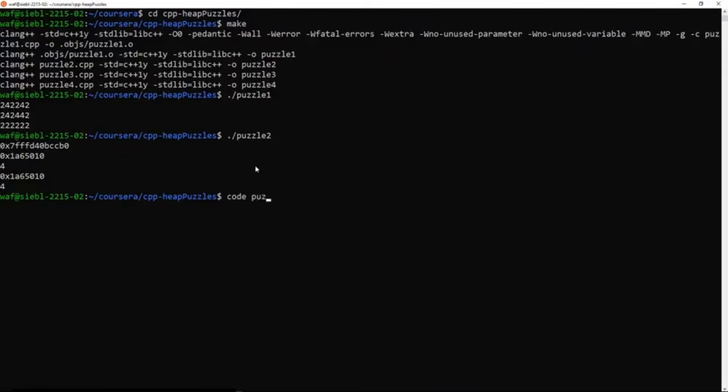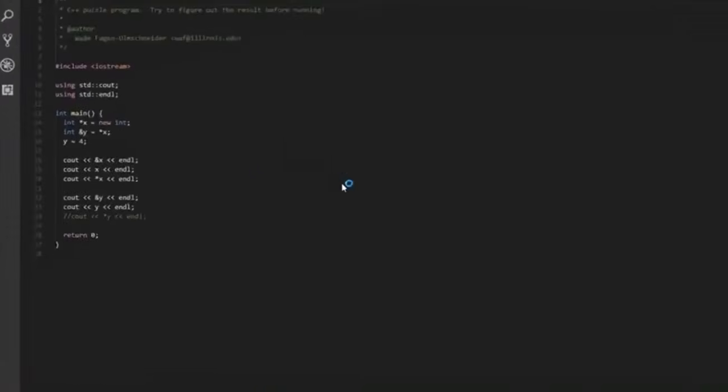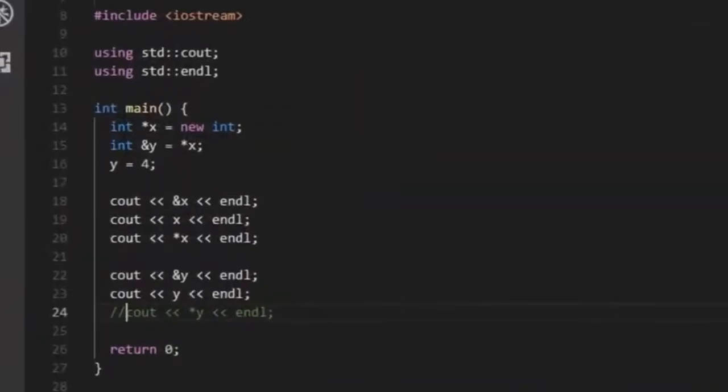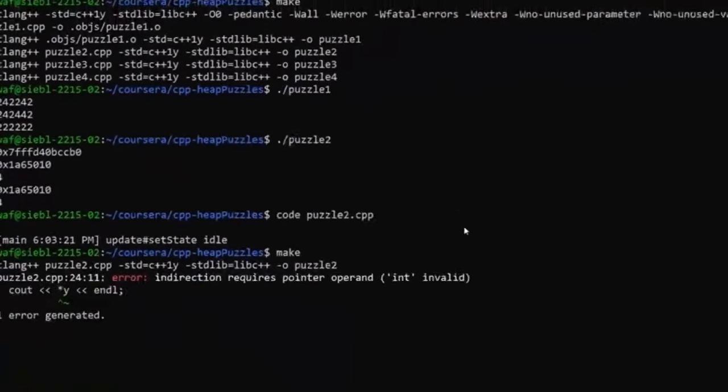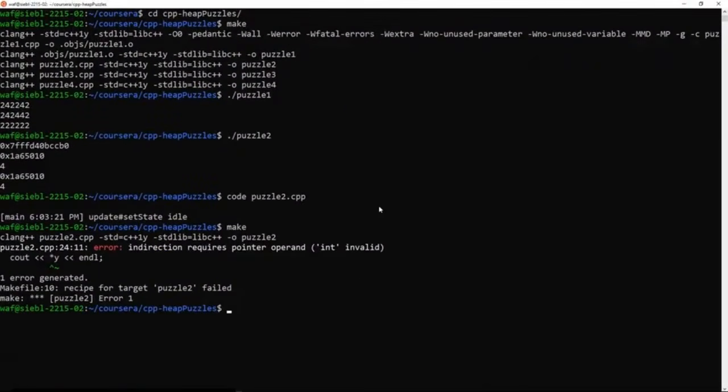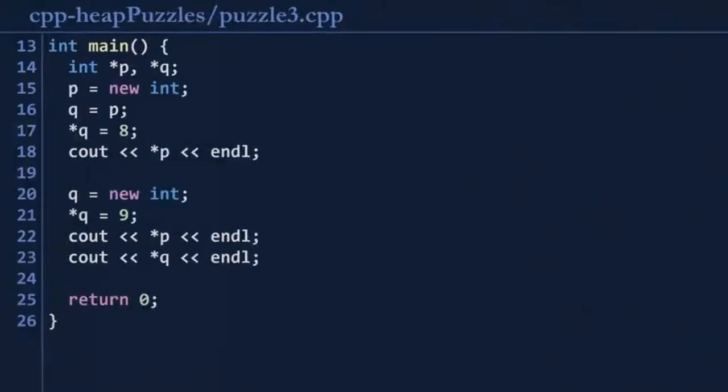Launching the Visual Studio Code IDE, I'm going to look at puzzle2.cpp. In puzzle2.cpp, I had commented out this line 24. I'm going to uncomment it, save it, and let's run make again and see what happens. You'll see that we get an error that says the indirection requires a pointer operator. So we can't take an indirection of an integer itself. It's just int y. Because it's not a pointer, we can't dereference a non-pointer. So the only way this code works is had we commented out that last line of code.